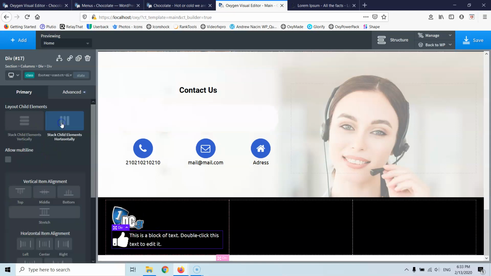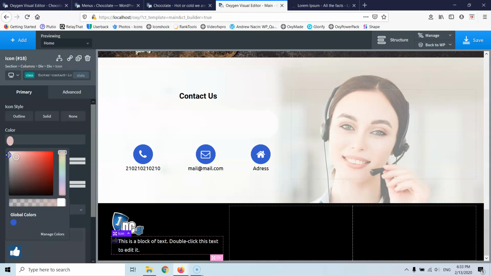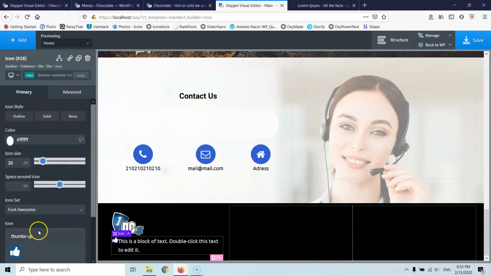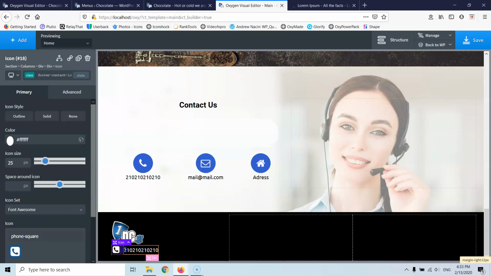So let's go and style the elements horizontally. I'm going to change the icon size to 20, change the color to white, and change this thumbs up to a phone number. I want the square, let's go for 25, and let's change this to 10, 10, 10, 10, which is the number. Do not call it, please.